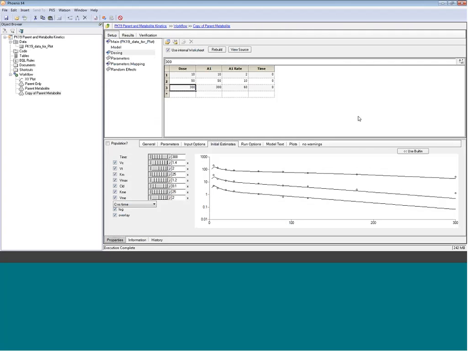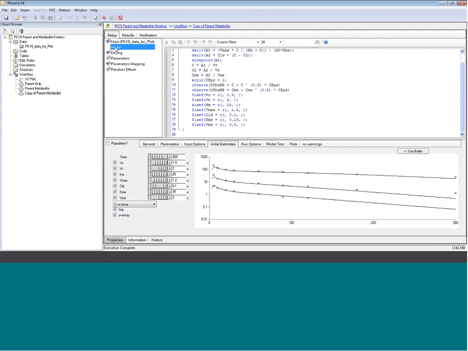Okay. Are there any other questions, Bernd? Yes, sure. There's one actually interesting question about the PML code. Are the fixed effect statements the only place to enter initial estimates?